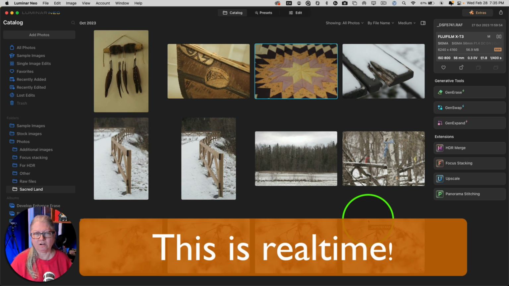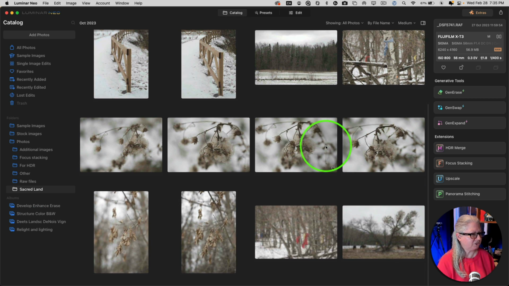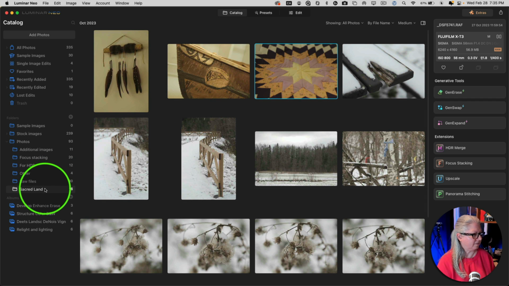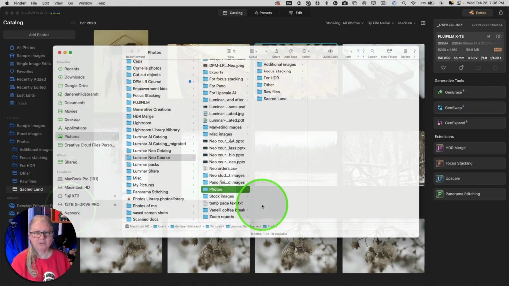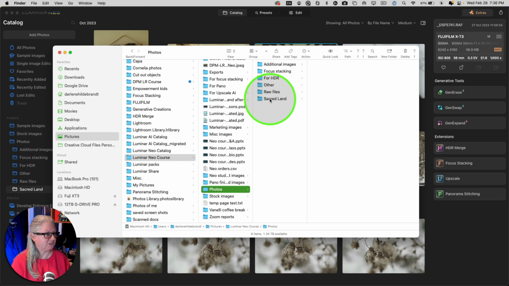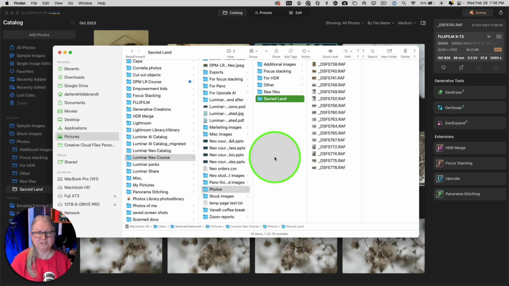That didn't take long at all. Now you can see the images. And if we look at the structure on the hard drive, we can just right click and choose Show in Finder. It would say Explore if you're on Windows. Here you can see the Photos master folder and the new subfolder with the images.